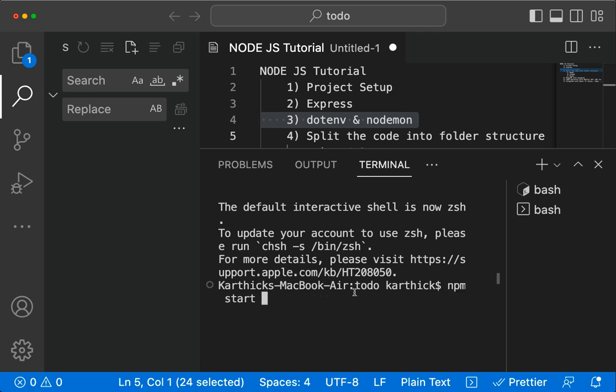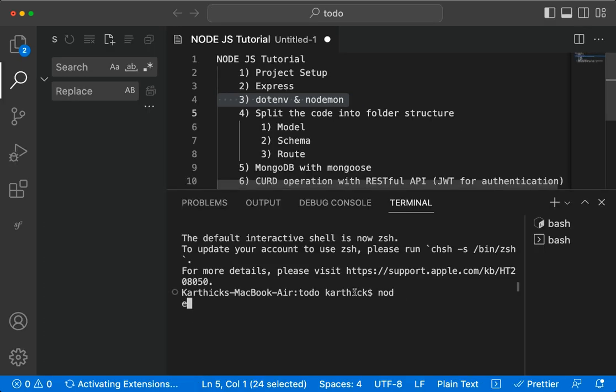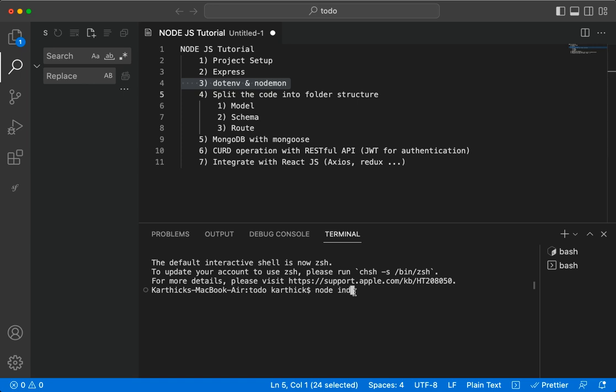Node index.js. Okay, so whenever we are making changes, we'll be running it like this, and if we make some changes again, we'll be stopping the service and starting it again. So it takes a lot of time, right? Every time you have to stop the service and start again. So it consumes most of the developer's time.